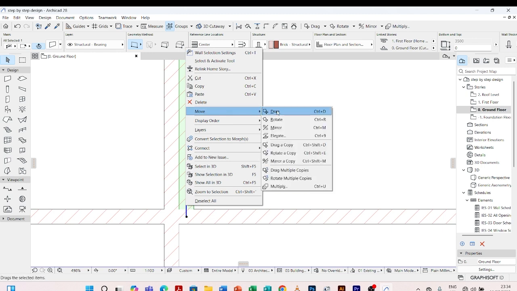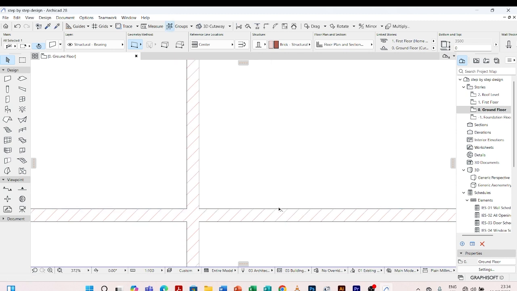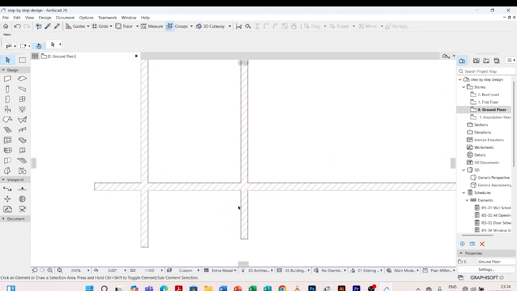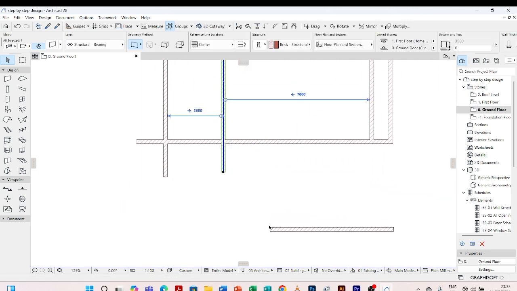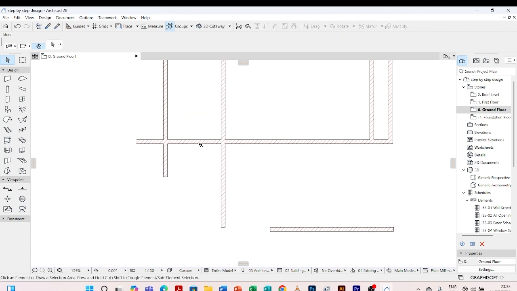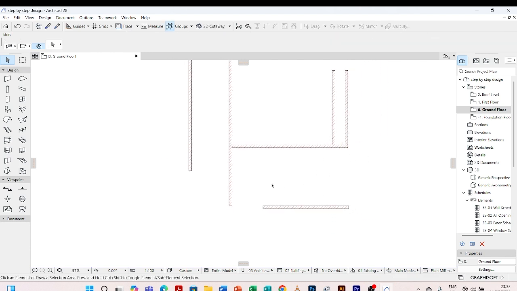You come to move, you drag, you're going to move a distance of 7 meters. Then you press enter. So you see we have 7 meters here. Then now I want to move this down. I can either first join this to this, or I just move this down. I want this to remain here. I move it up to there. I'm going to have some cars parking around here.